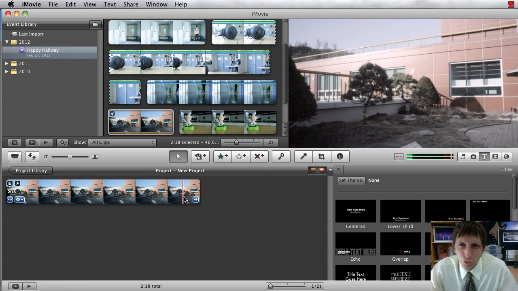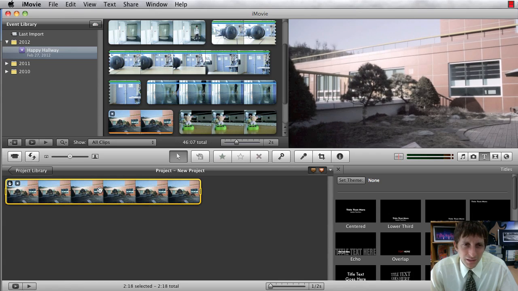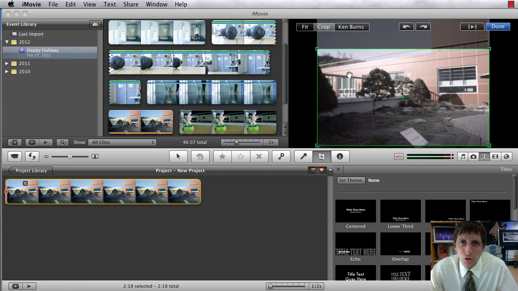But notice there's a little bit of grain in there. That's why we don't want to put too much in there. Notice that it was cropped. Click on the clip and hit crop. Notice that it cropped it for us. If you didn't like that crop, you can move the crop to where you want.